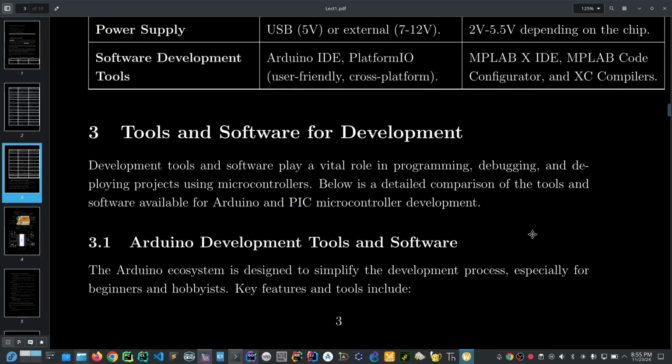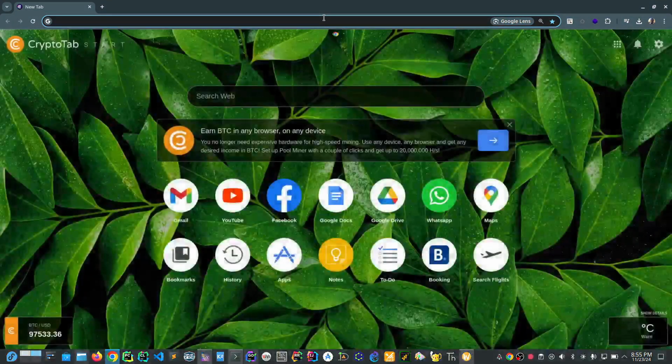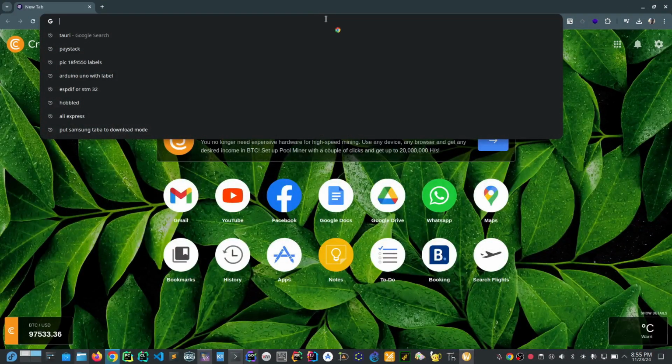Now let's look at the tools we're going to be making use of, the development tools, the software that plays roles. We also have the Arduino development software. You can go to the Arduino website, search for Arduino, and select the one. Maybe at the time of installation, I will show us how to install it.